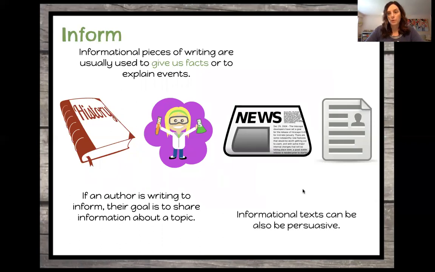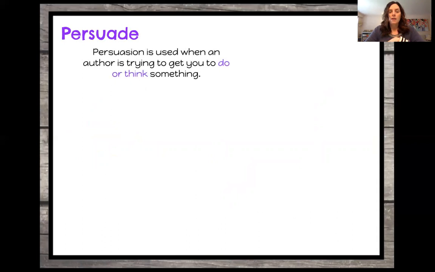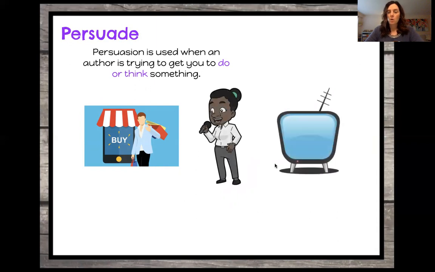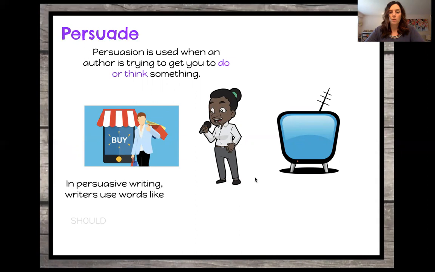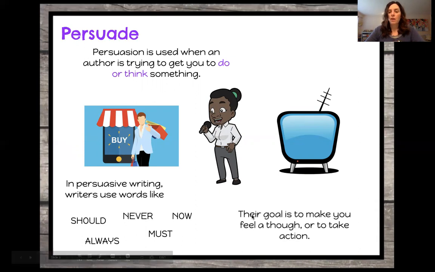Informational text can also be persuasive, though. So let's see what persuasive is. If a text is trying to persuade you of something, it's used to try to get you to do or think something. Okay, so these are things like advertisements. Hey, come buy this really cool jacket. Speeches, or commercials on TV. Those are all meant to persuade you, get you to think a certain way. In persuasive writing, writers usually use words like should, must, now, always, and never. Their goal is to make you feel a thought or to take action.